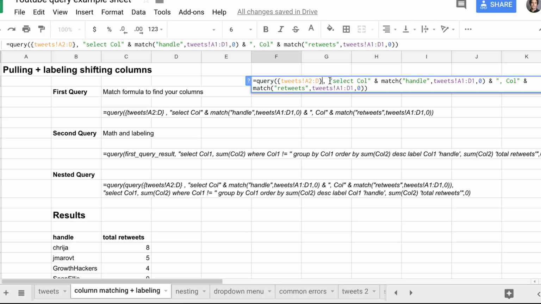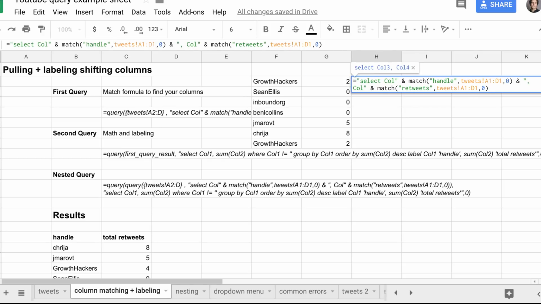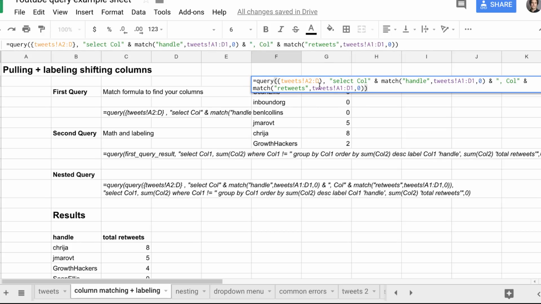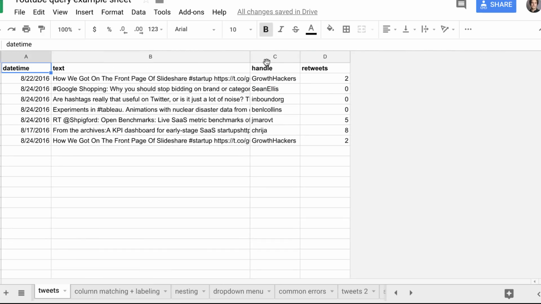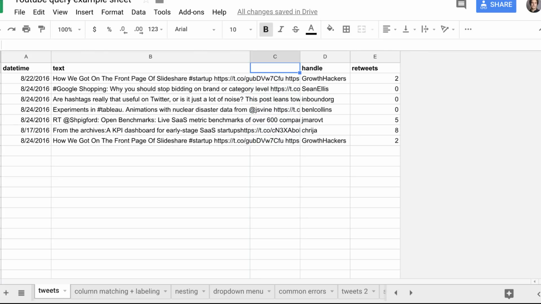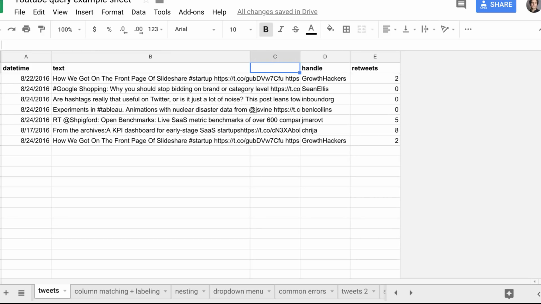But what we are going to do is add this select statement that's just Col3, Col4. So that's matching our handle and retweets, and that's all it does. It just makes the simplest possible select statement from our range, and then boom, we have our two columns that we actually wanted to work with. So if those columns moved around, this always happens, right? Someone adds a column and it breaks your query. But that won't break this because it's still looking up where's the handle, where's the retweets.